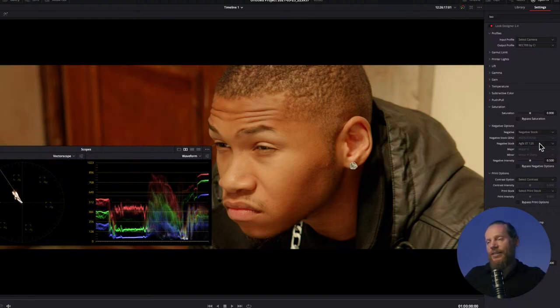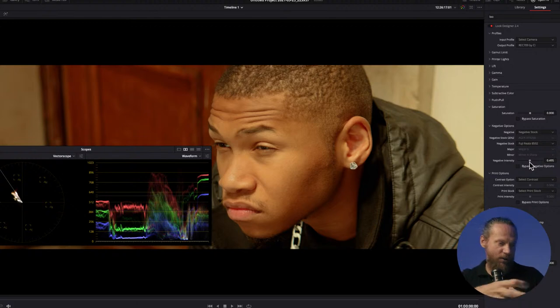If I, for example, switch to a negative stock from Agfa, or any one of them, what I find is that, especially if I increase the intensity, I'm getting a high volume of saturation. The reason that's happening is that we mapped this native film color space to Alexa Wide Gamut, and it behaves in such a way that it has a little bit higher volume. So I wanted to go back to the drawing board and bring some of those film stocks in more in their native stage, without neutralizing them completely and adapting them.